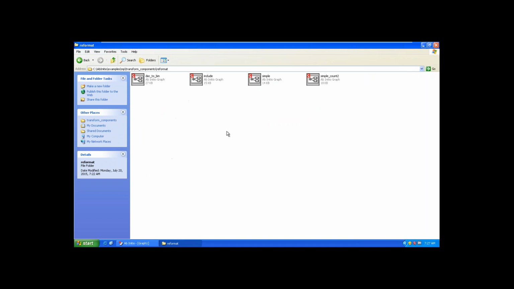So here I have 4 graphs like this. In real time, all these graphs will be under the Unix path. That is the only difference we have in this.